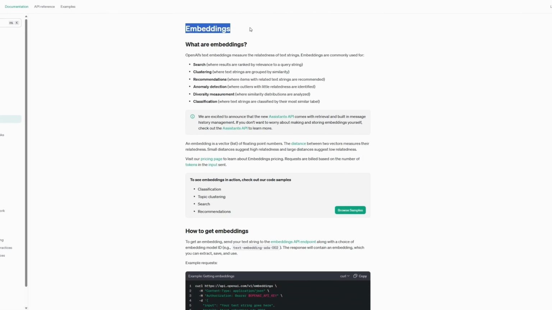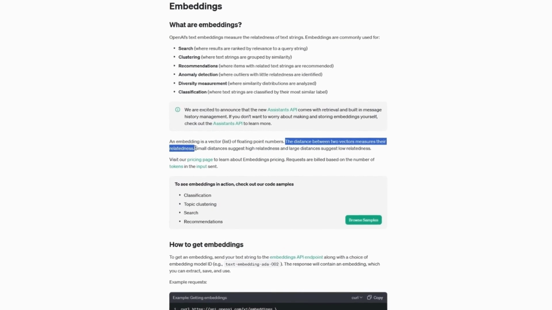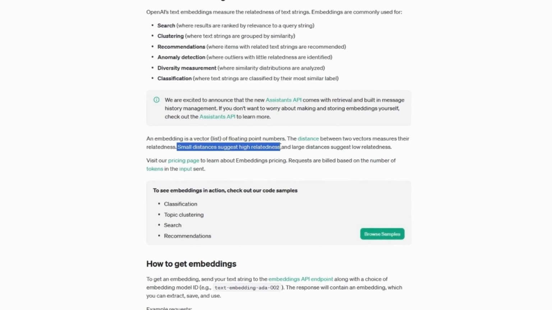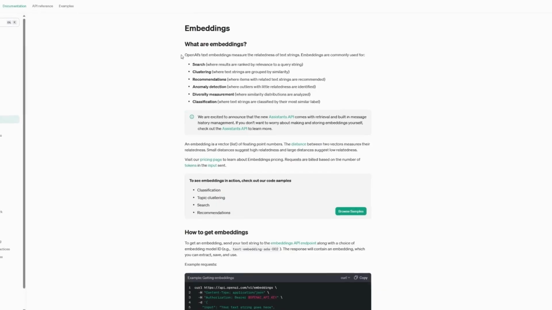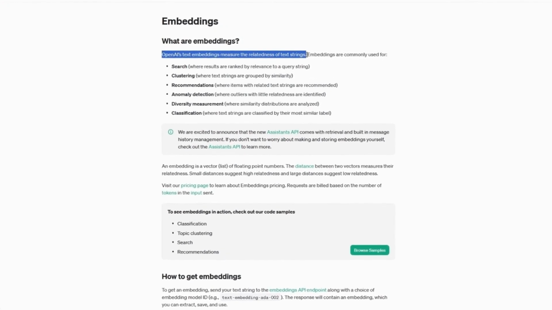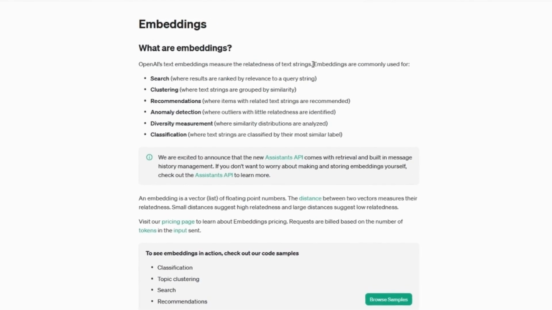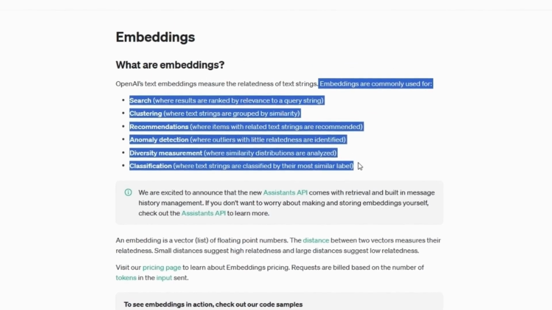Embeddings is another OpenAI API endpoint that's currently available. You might be asking yourself, what are embeddings? Well, embeddings are a list of decimals, and the distance between each decimal measures their relatedness. Small distances between decimals suggest high relatedness, and large distances suggest low relatedness. In other words, OpenAI's Embeddings API converts text into a list of decimals in order to measure the relatedness of text strings. Embeddings are commonly used for search, clustering, recommendations, and so on.